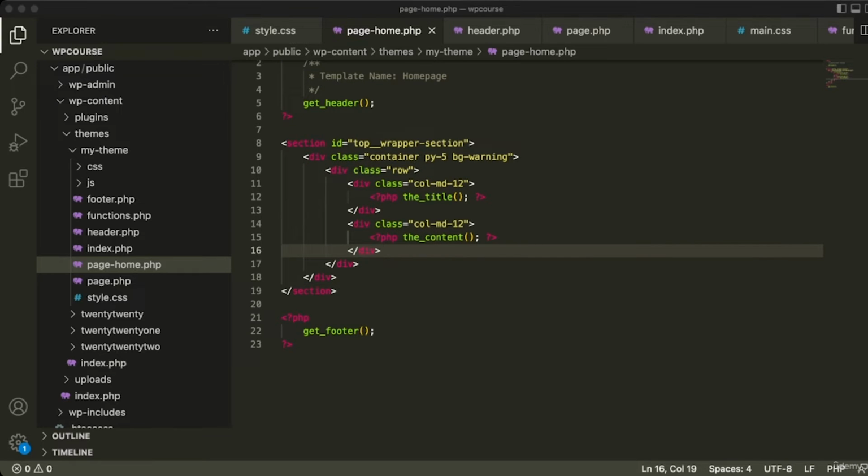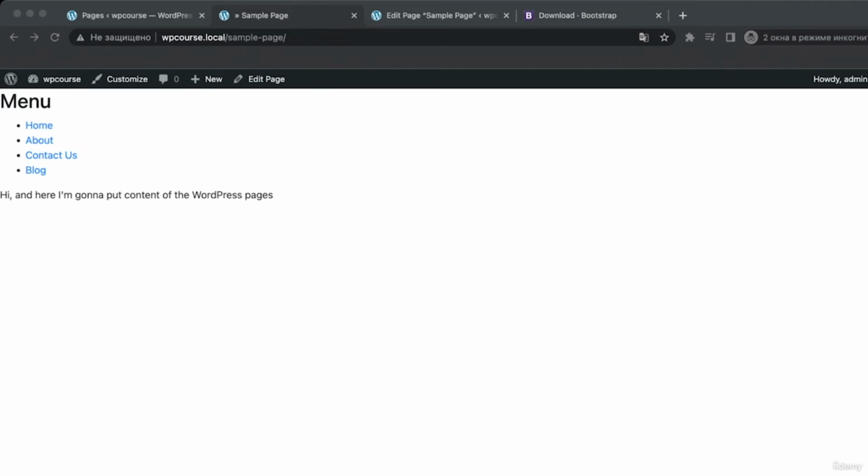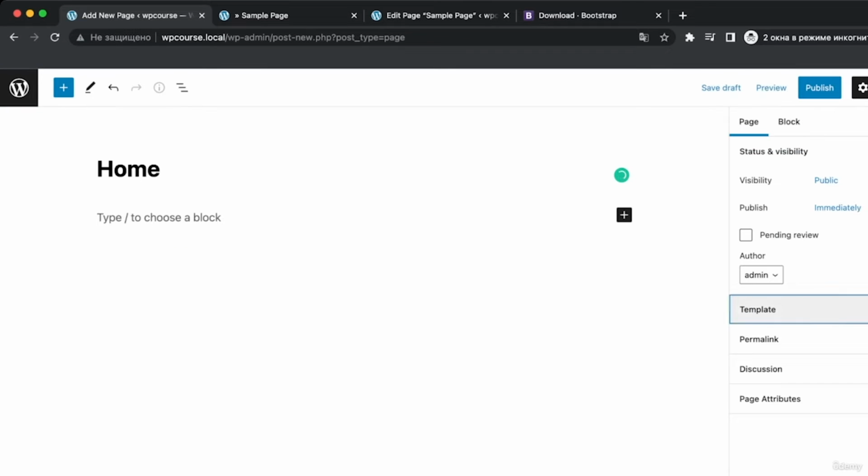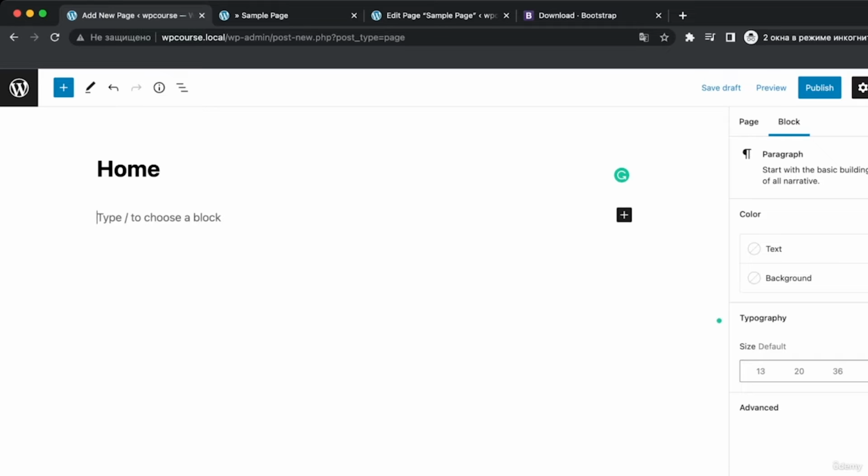So I'm gonna go to the browser. Okay, I'm here. And first what I need to do is go to the pages. I need to add a new page that's gonna be named home. And here, as you can see, there is a template tab, and in this template tab we have a drop down where we can select templates of our theme, and here you can see the template that we just created, and this is a homepage template.